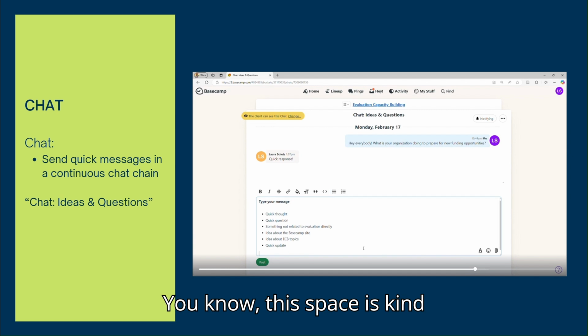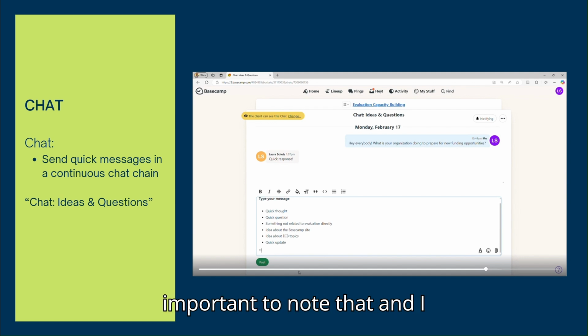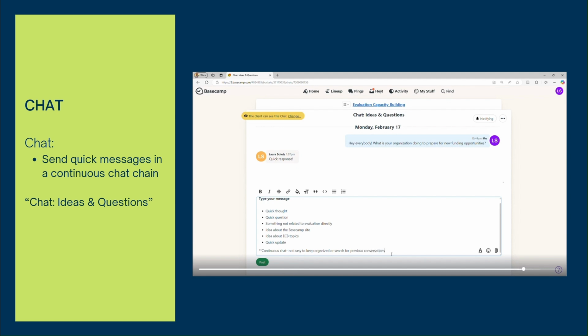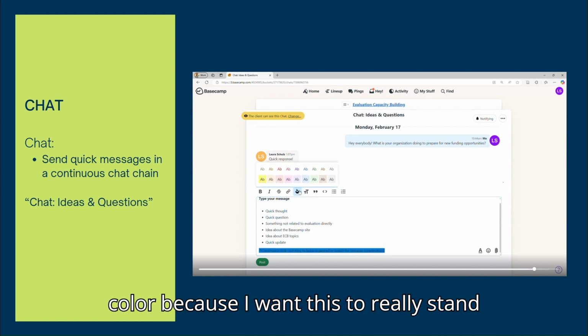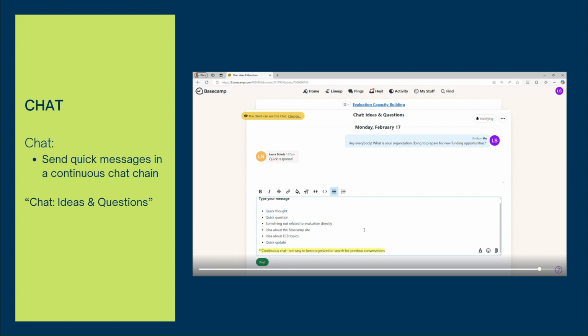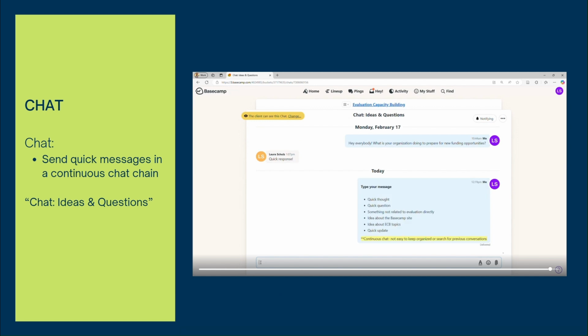This space is kind of for you, but it's really important to note, and I want to star this as important, that this is a continuous chat. It is not easy to keep organized or search for previous conversations. And I'm going to highlight that. I'm actually going to change the background color because I want this to really stand out. Awesome. And then I'm going to post.